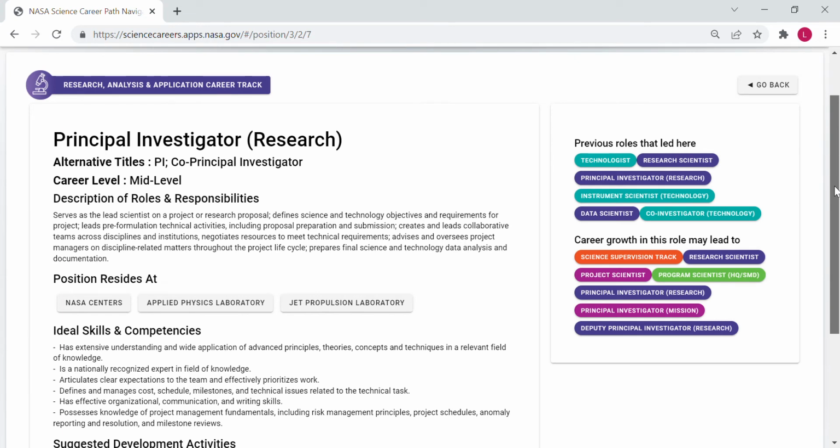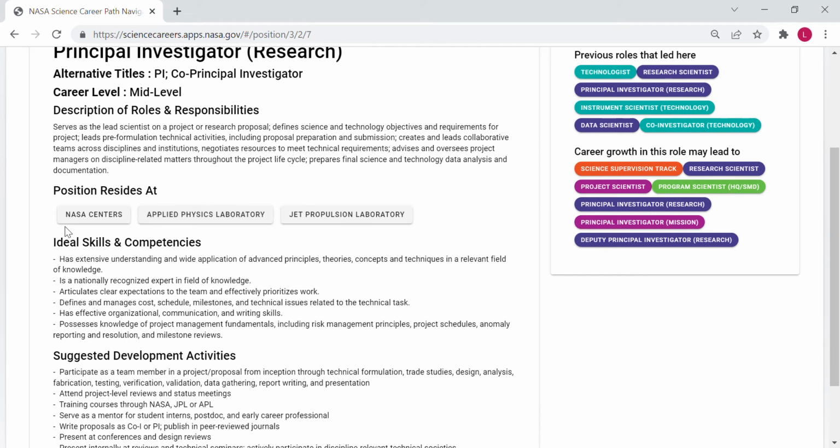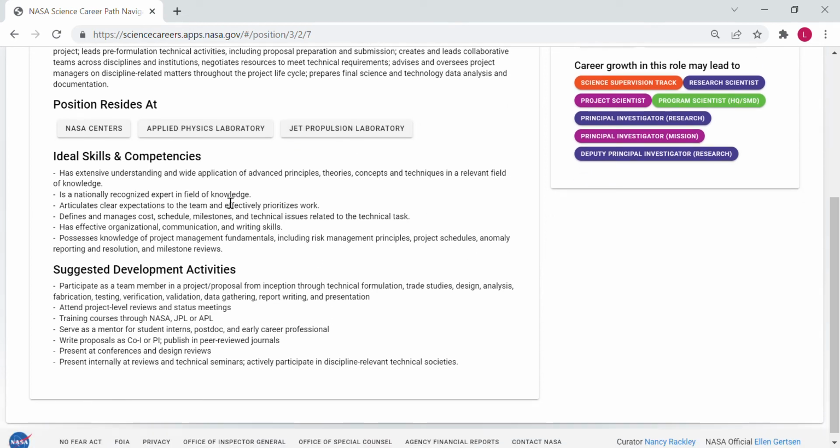On this page here, it gives you an indication of what the career level is, a summary of the roles and responsibilities of a principal investigator in the research track, where the position resides. Each of these boxes will open up and it'll give you a definition or a description of the science programs at those locations, ideal skills and competencies, as well as suggested development activities.